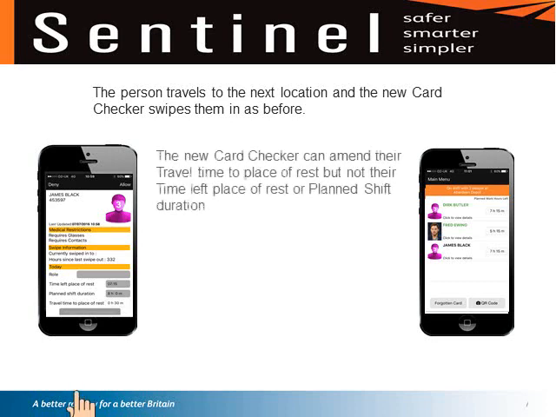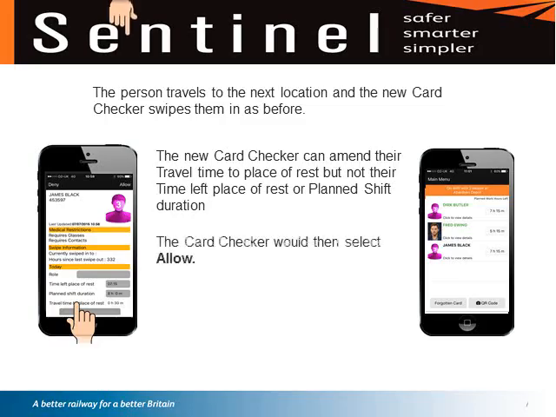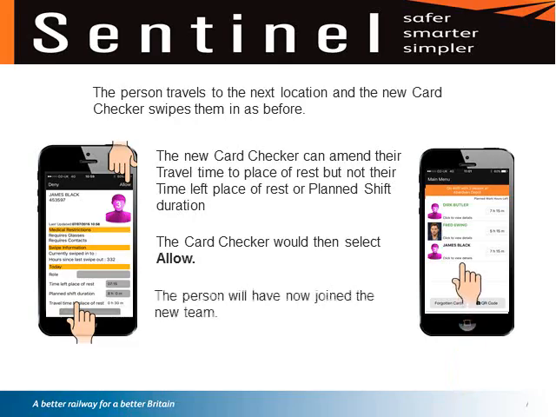The new card checker can amend their travel time to place of rest, but not their time left place of rest or planned shift duration. The card checker would then select Allow. The person will have now joined the new team.